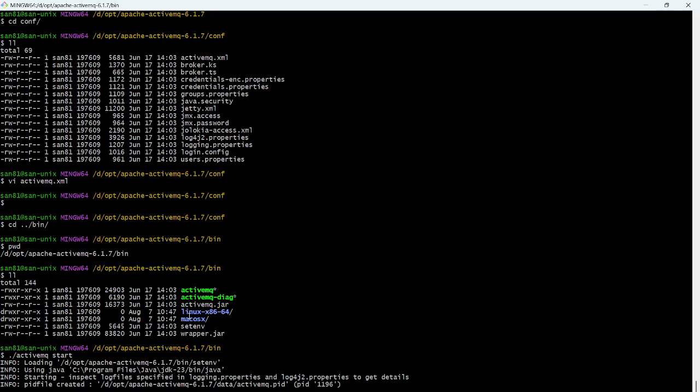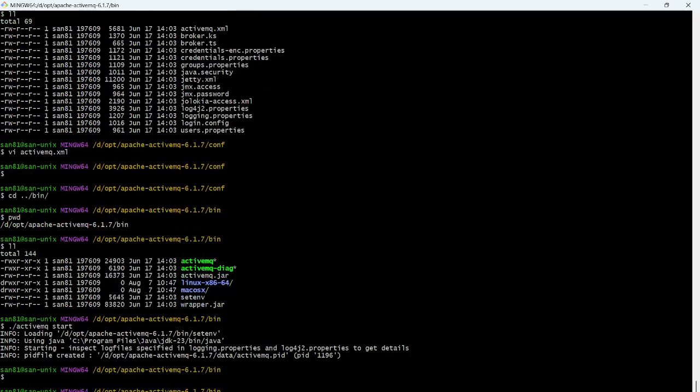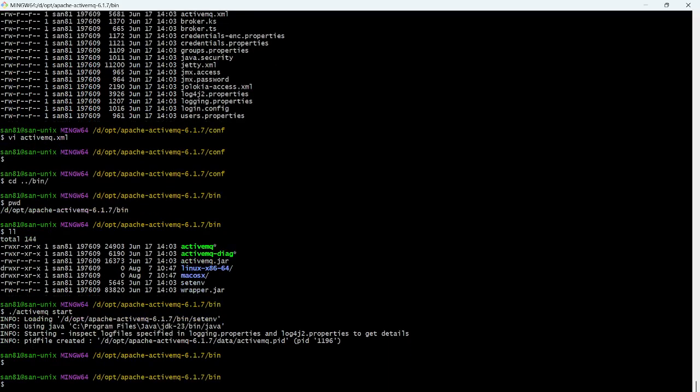Now the ActiveMQ process is started and it is showing the process ID. It is like Unix-like commands you can use inside this Windows. Okay, so after ActiveMQ start, one process ID should be created. You can check this process ID using ps -elf.